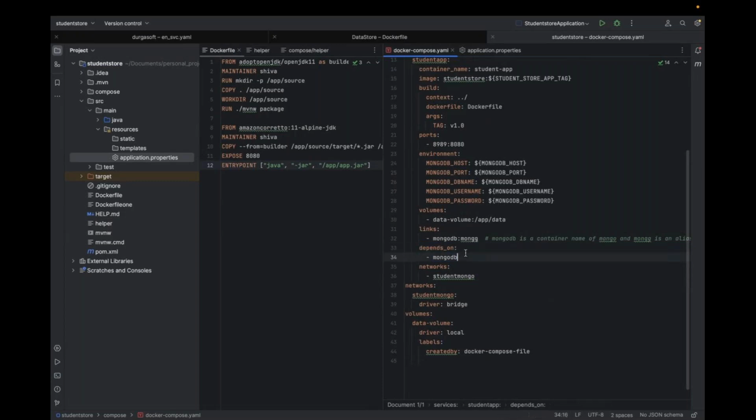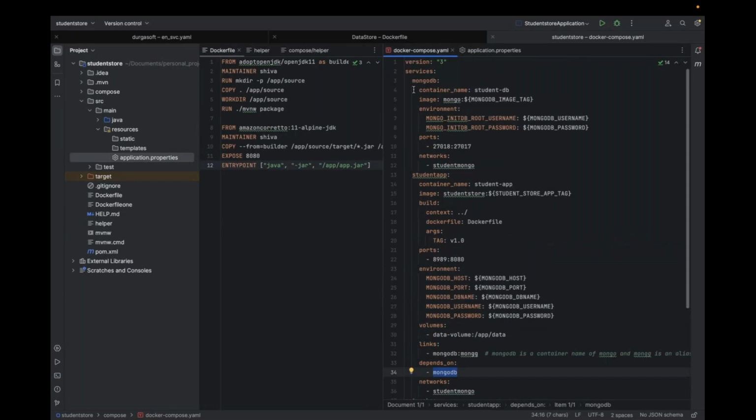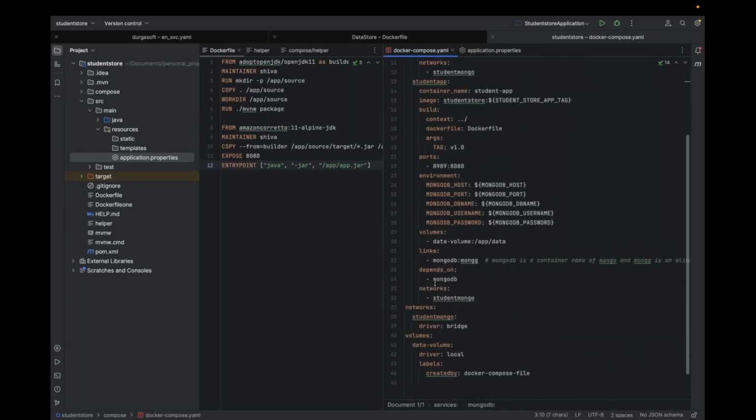What depends_on represents is that after creating the MongoDB container only, you need to create the student store application. So that is what depends_on represents here.